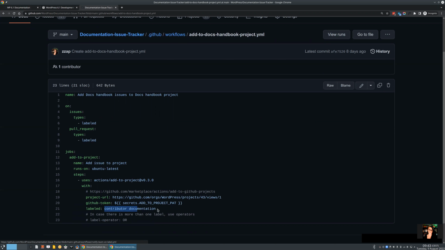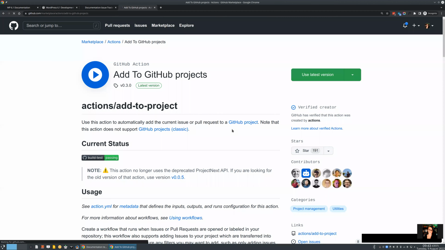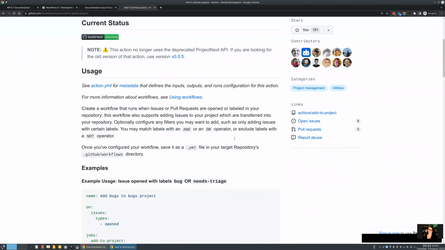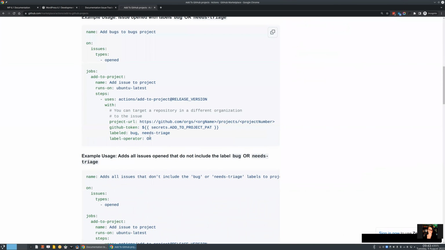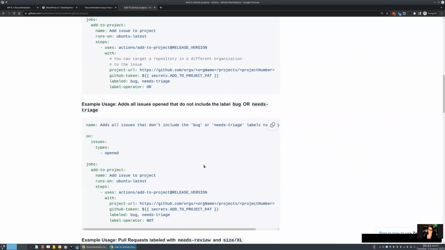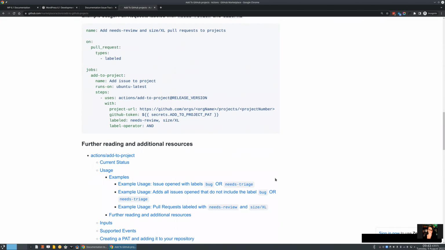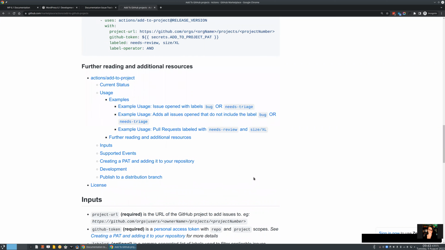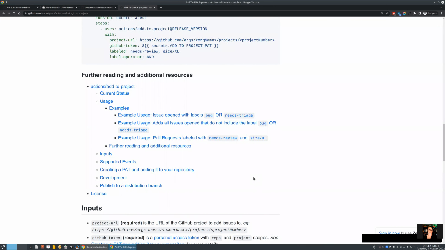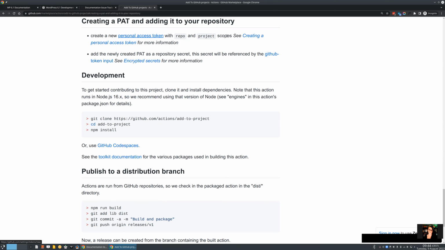label. What I already have, and what you need to make this workflow, is a GitHub token. You can find that on this URL. This is the action I used, and you can find here all the other options that you can set for your workflow. What I needed is just labeling an issue, based on a label. So this is what you need: you need to create a new personal access token with repo and project scopes.